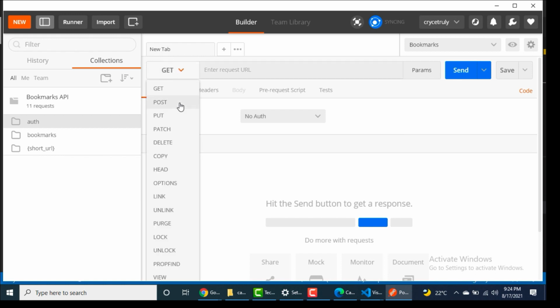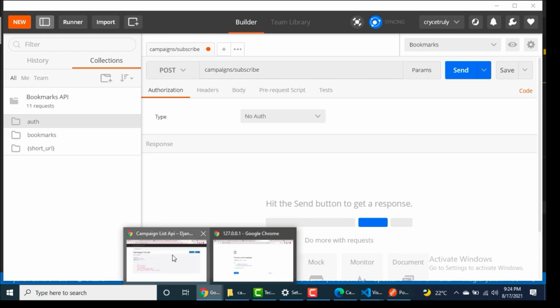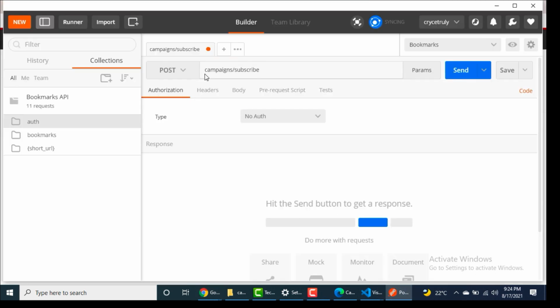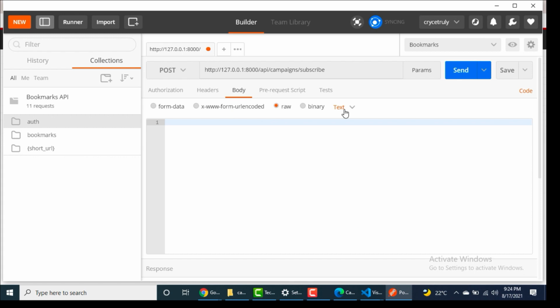Since we're going to be making a post request, we're going to come here and say we want to go to localhost port 8000/API. So I'm going to copy that, bring it here. Alright, slash. We want to make a post request. So we want to go to the body and specify the data we want to send.